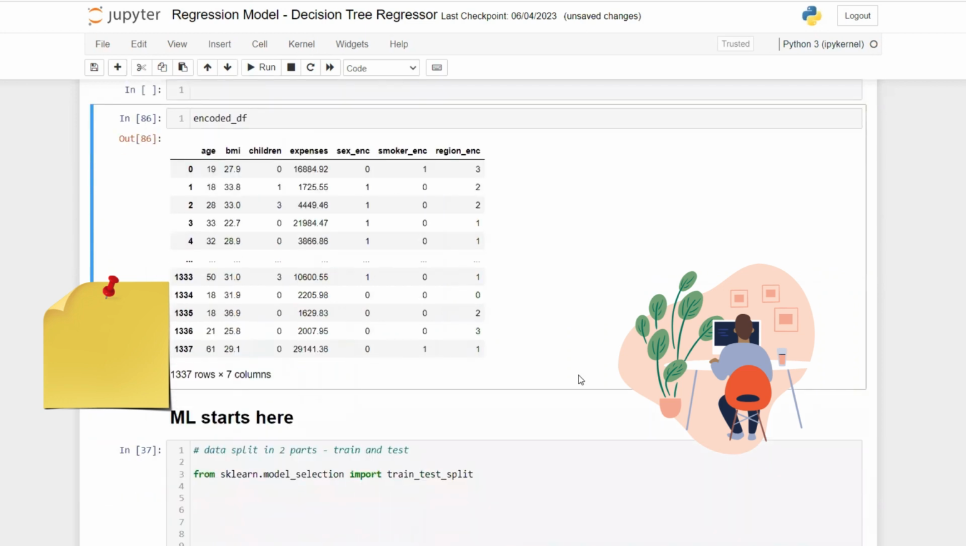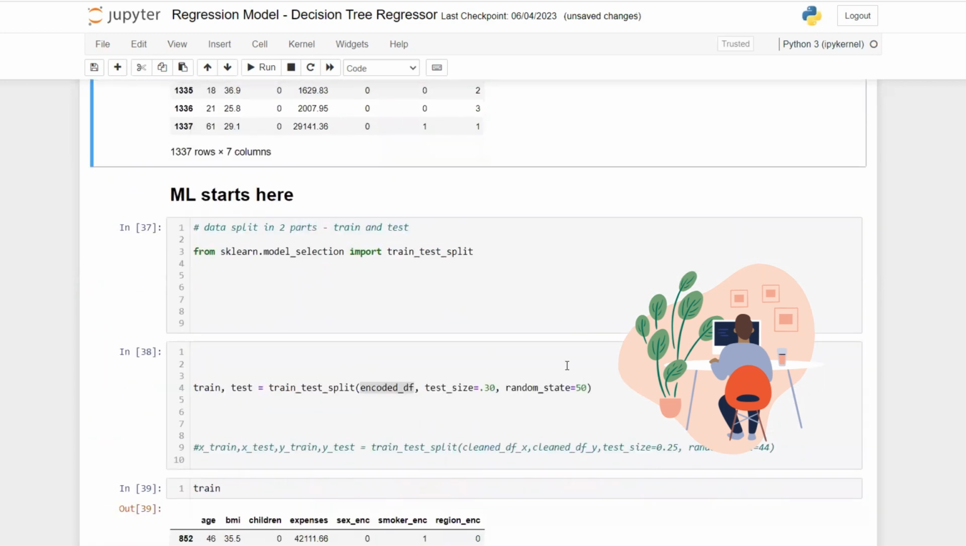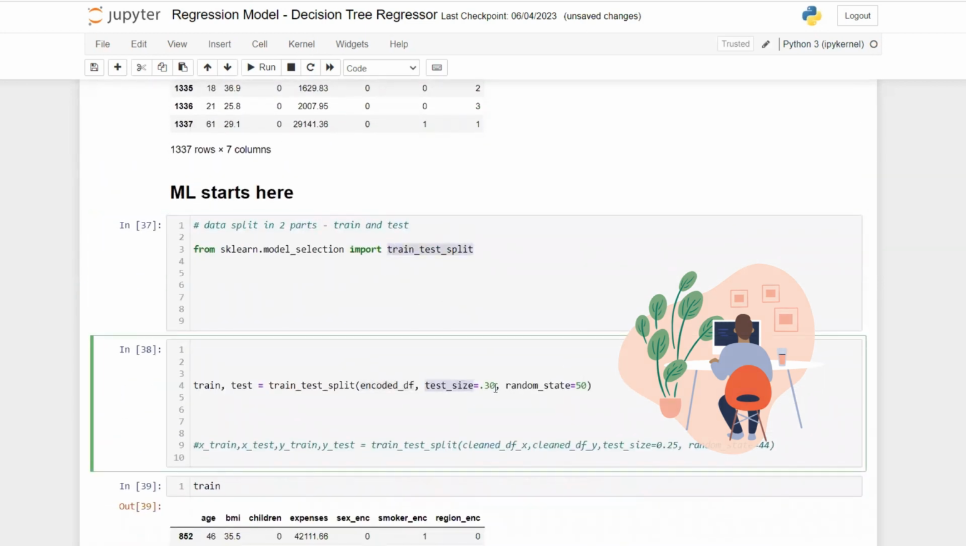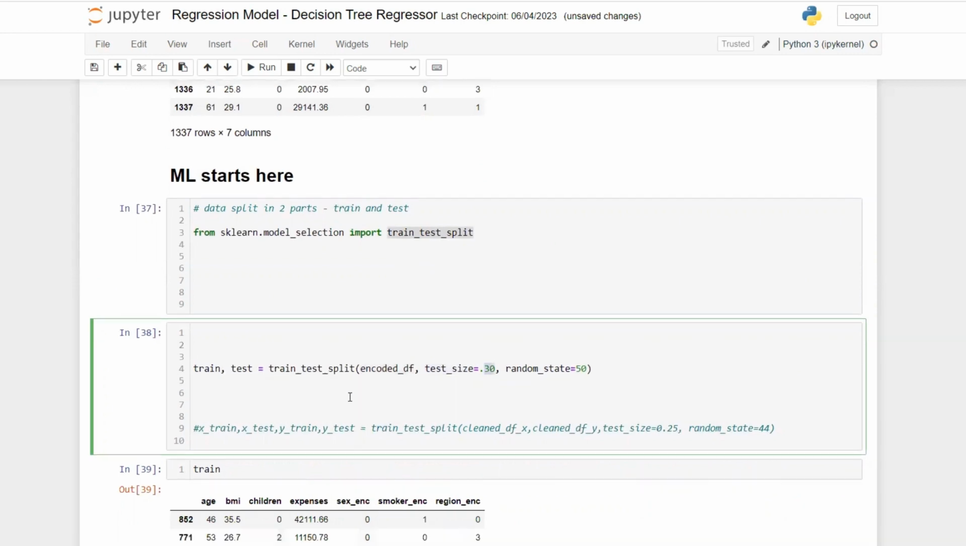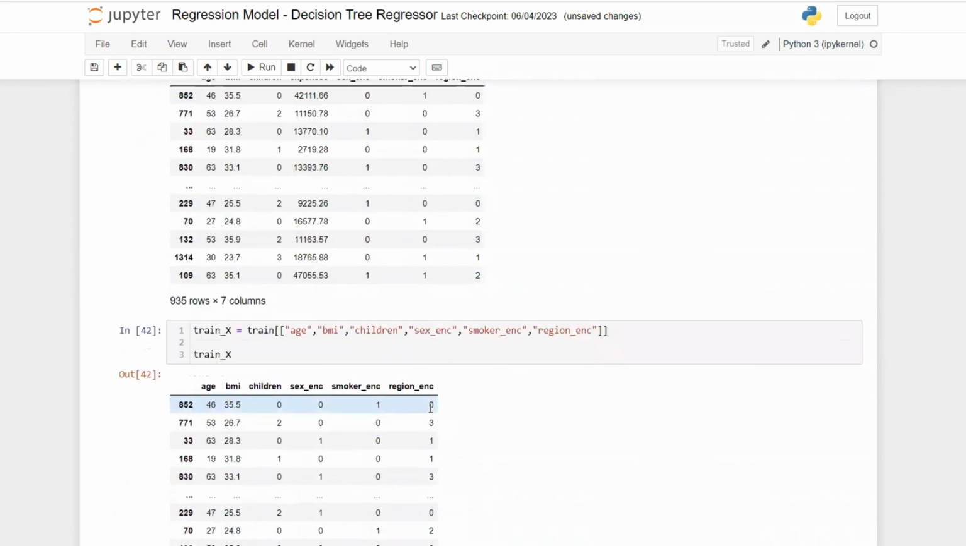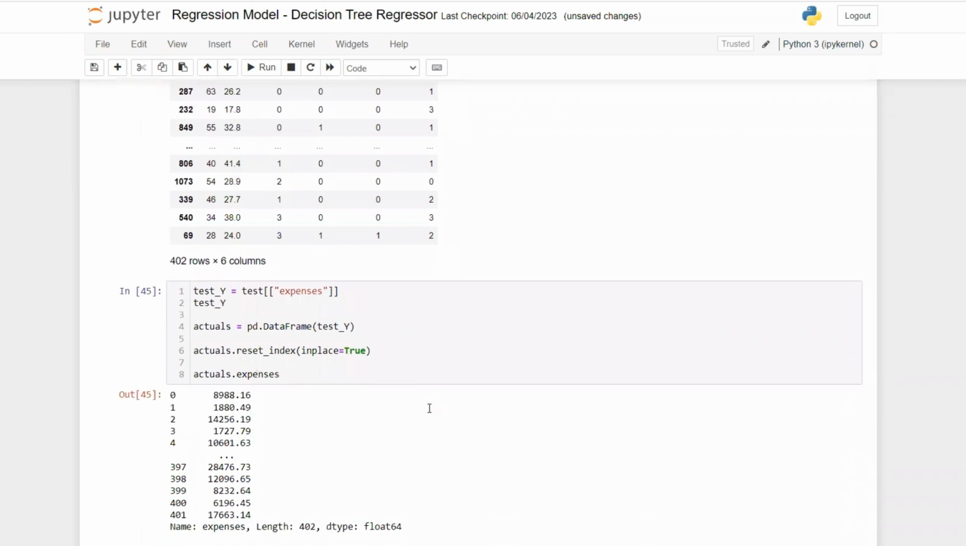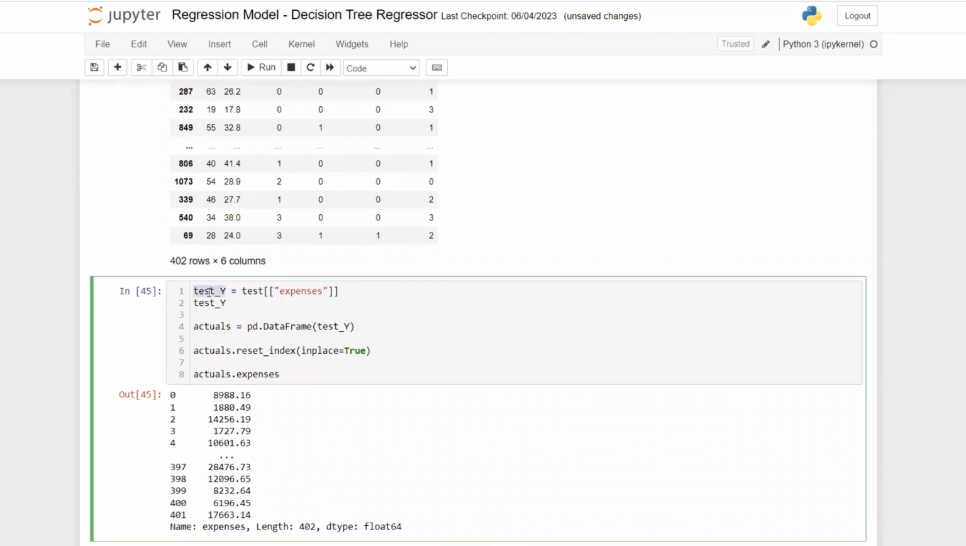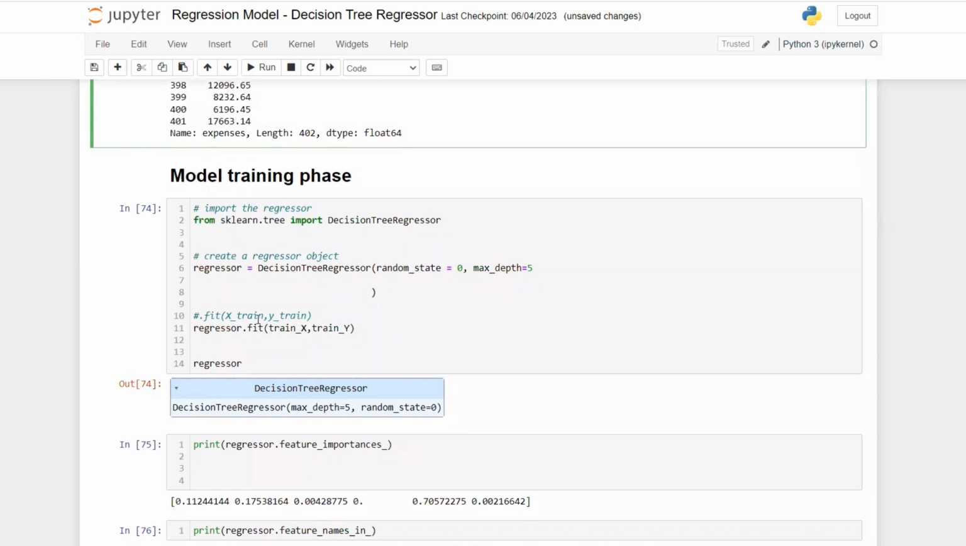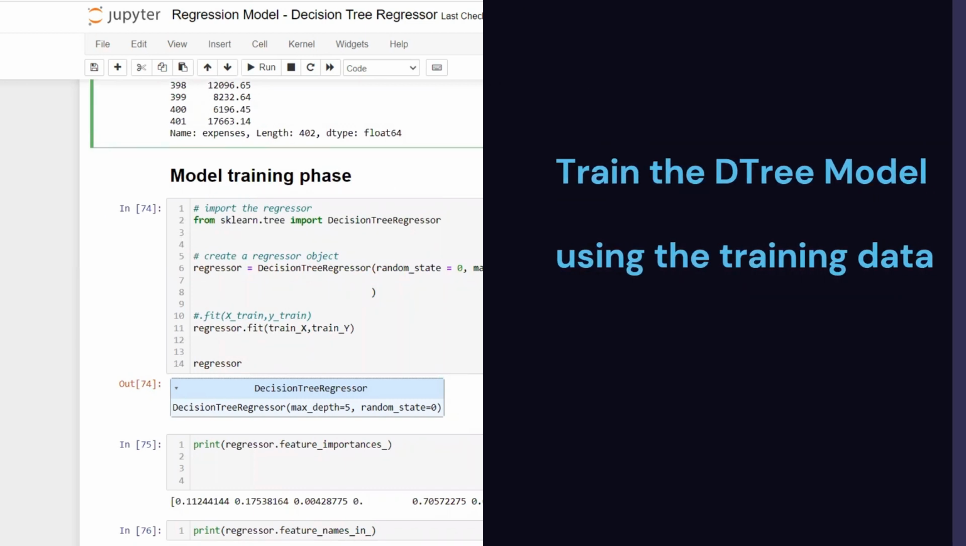But what we are going to do now, we will be doing the train test split as we already discussed earlier, 70-30%, which is also fine. Now, before we can start the machine learning part, the actual modeling part, our data is ready in the terms of test X, test Y, train X, train Y. But this is where the model phase starts.